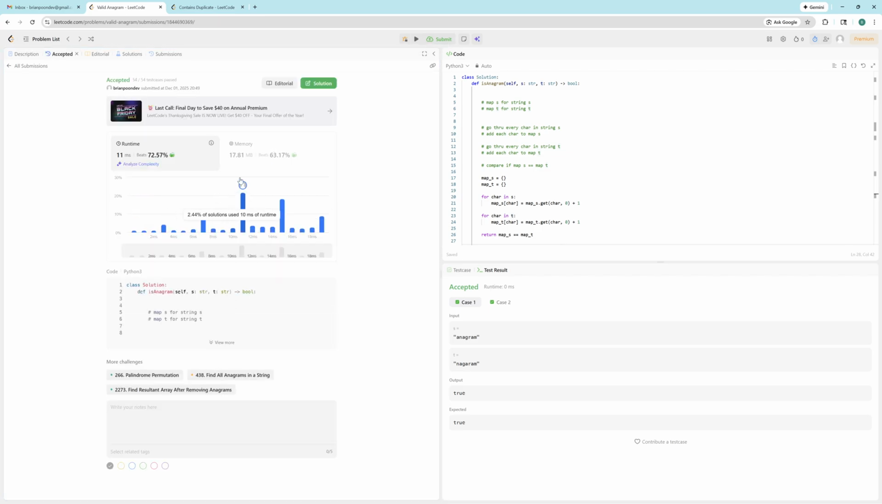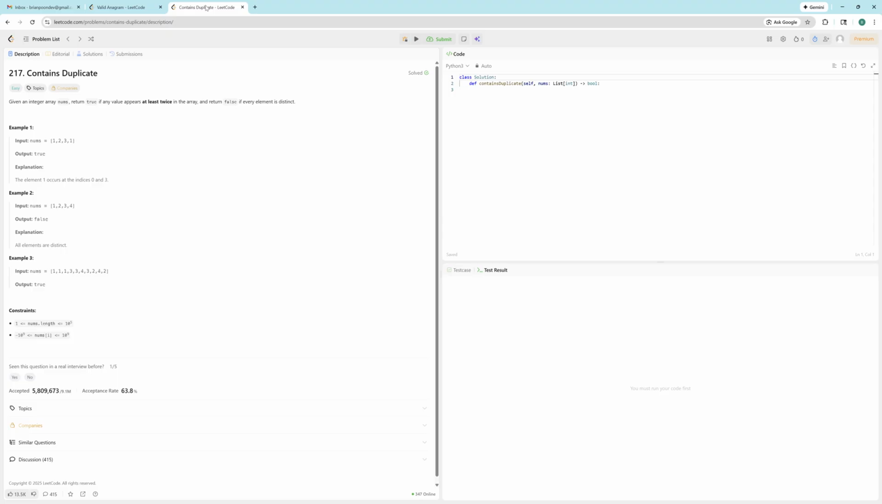Okay. Let's do one more. Contains duplicate. Given an integer array nums, return true if any value appears at least twice in the array. Return false if every element is distinct. So 1, 2, 3, 1 is true because a value appears twice. So there's 1 and 1, it's true. This would be false because all elements are distinct, and this would be true because of multiple matches.